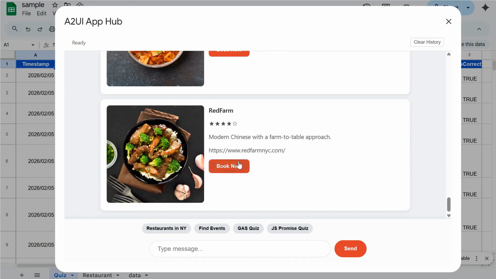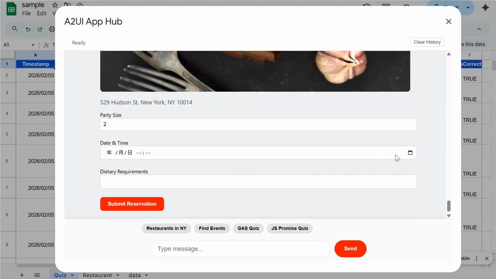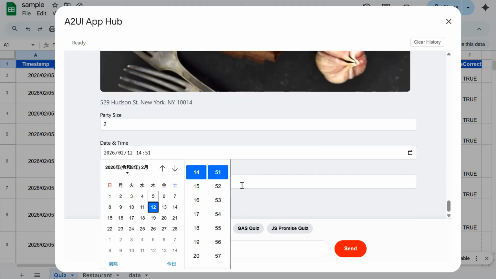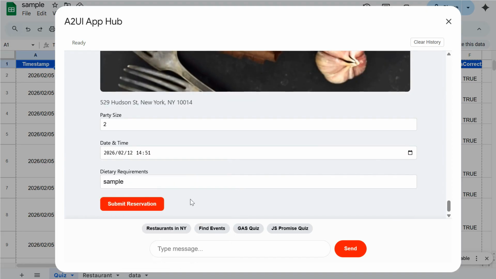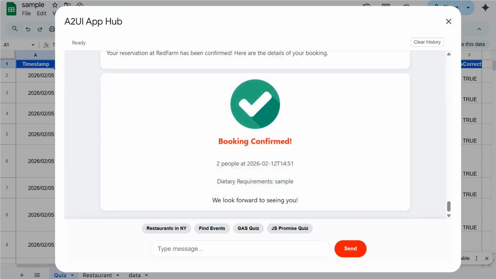The A2UI protocol handles complex interactions seamlessly. Here, the user triggers a multi-field booking form. The agent processes the party size, date, and dietary requirements, finalizing the transaction within the interface. This proves that A2UI on Google Apps Script can handle diverse workflows, from adaptive learning to real-world tasks.